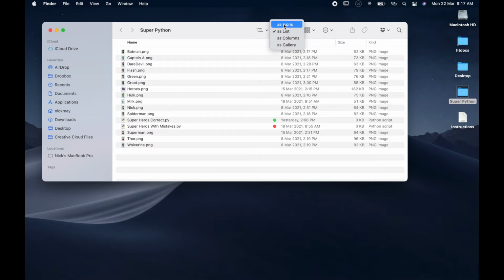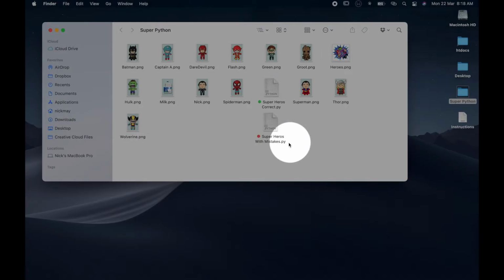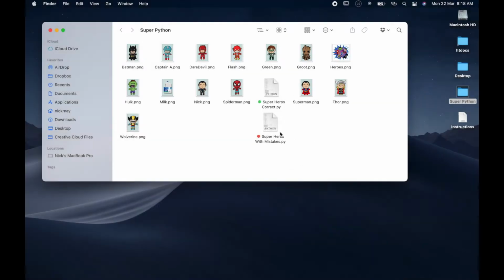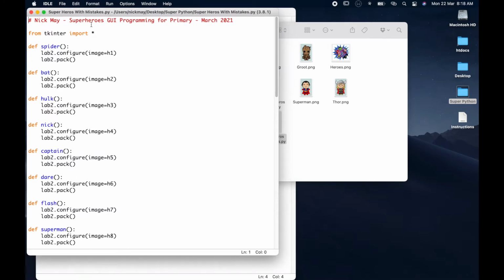I'm going to go back to the icons just so that it's easy to see. Now one of the files has a red dot next to it. In fact, it's called Superheroes with Mistakes. That's the file that we're going to be working on today, and then you can see there's a whole pile of pictures and other things here. So let's double click on the Superheroes with Mistakes. Now when you double click on this, a window with all this coding will come up on your screen.